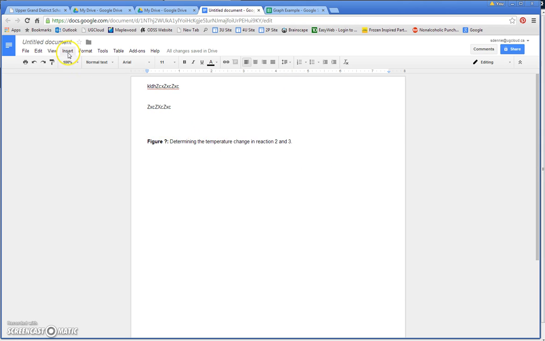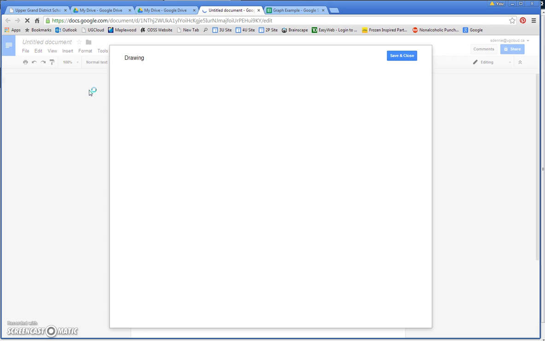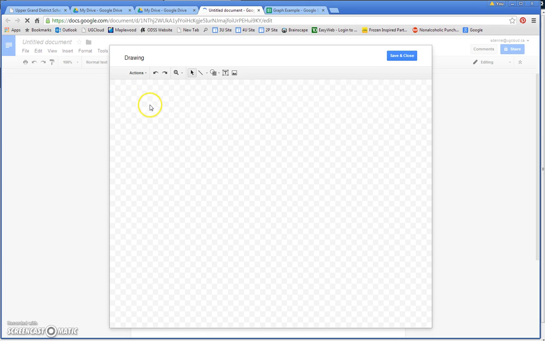what you're going to do is go to Insert and do it as a drawing. Now what you can do is paste your graph into this drawing and you can add things on top of it.